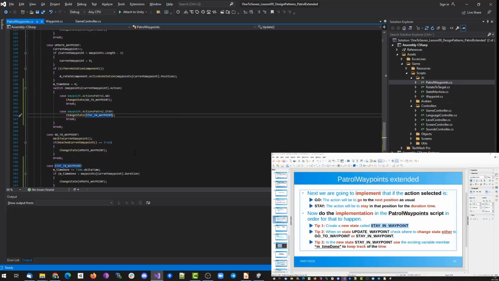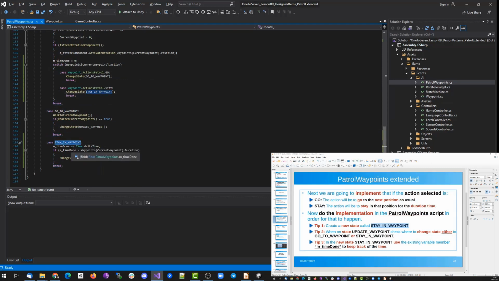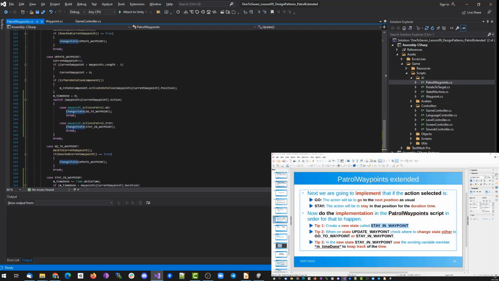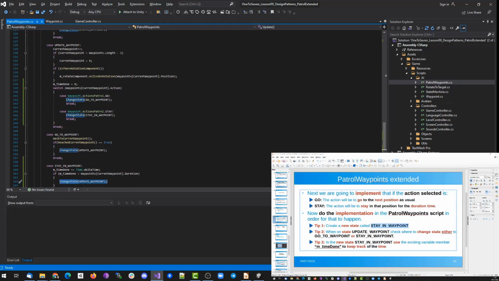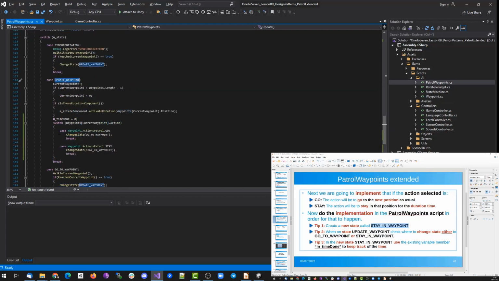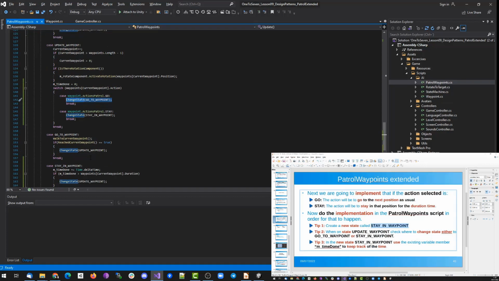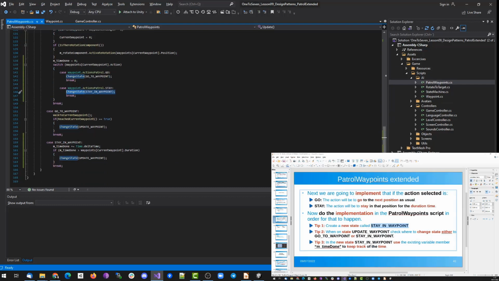Okay, and the result should look similar to this. The first thing that we have done is to create the new state stay in waypoint. And what happens in this state is just that it waits. Okay, so it keeps track of the time that has passed. And when the time that has passed is above the duration we are expecting, we just transition to the update waypoint state, where we will update to the next waypoint. The next thing that we have done is that in the update waypoint state, we are just checking what action we need to do. If we need to do the action go, okay, we transition to the state go to waypoint as expected. But if the action is a stay, we are going to change the state to the stay in waypoint state.